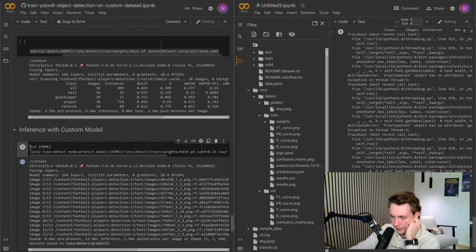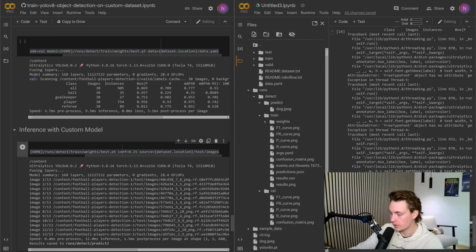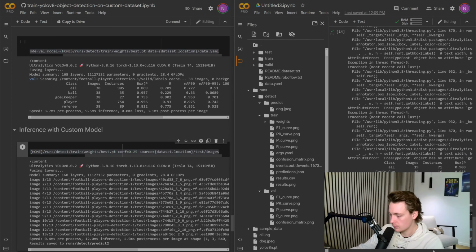And then we can now do inference with our custom model. So we will copy paste this, run it. It would not run because we have this home directory. I need to set it to content.